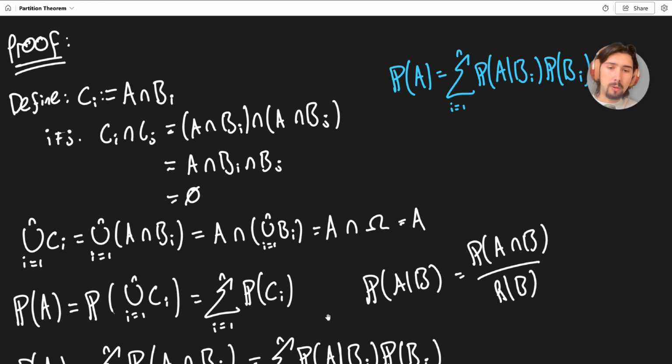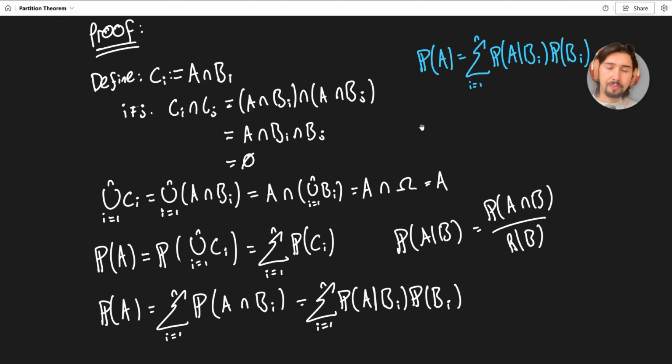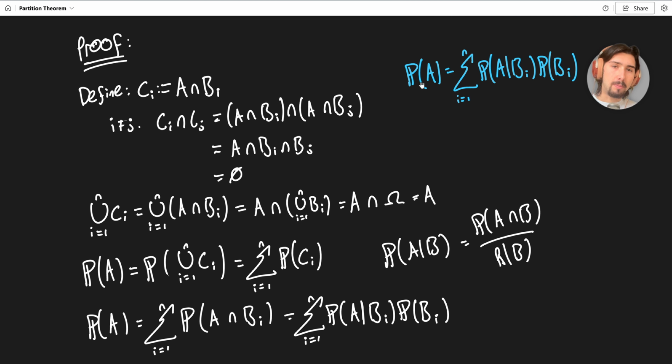So that proves, and I'll zoom out, you can see it, that the probability of A is the same as the sum from 1 to n of the probability of A given Bi times the probability of Bi. This is incredibly important, so make sure that you understand it, and make sure that you know how to use it. And actually, in the next video, we'll go even better. We'll do a quick example of a reason why you might want to use this.